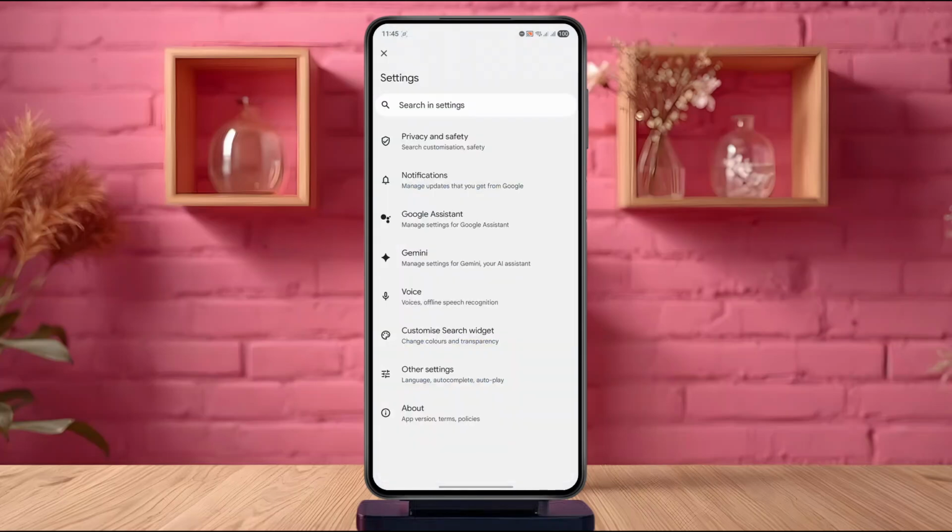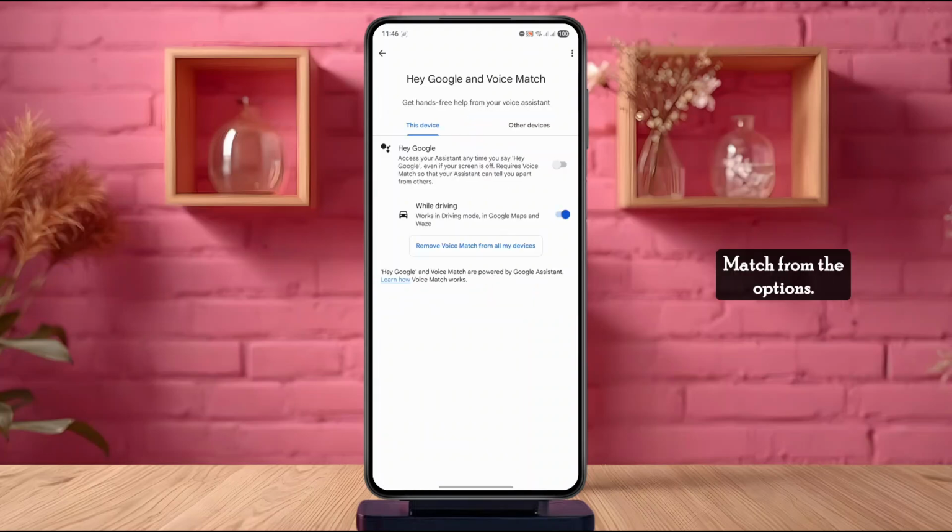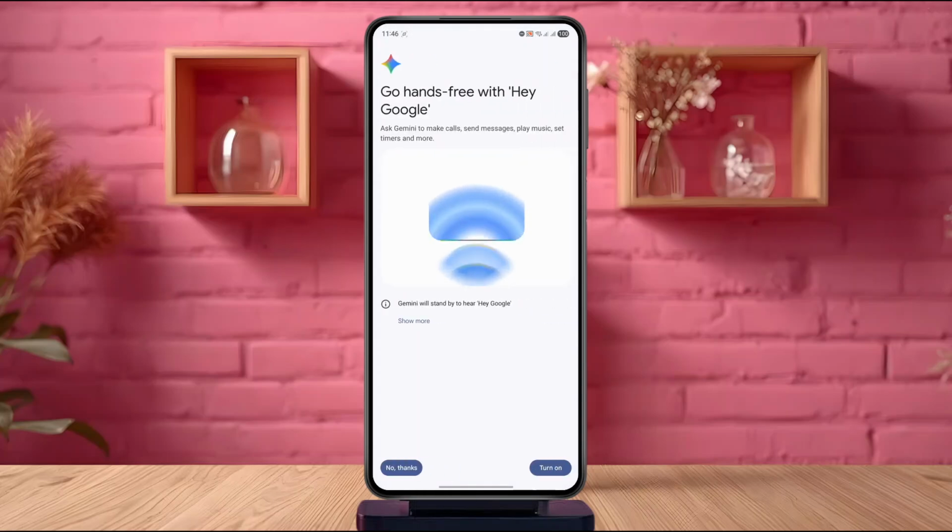Once you're on this page, tap on Google Assistant or Gemini to access Assistant settings. Subsequently, tap on Hey Google and Voice Match from the options. Moreover, toggle on the switch next to Hey Google to enable voice activation.